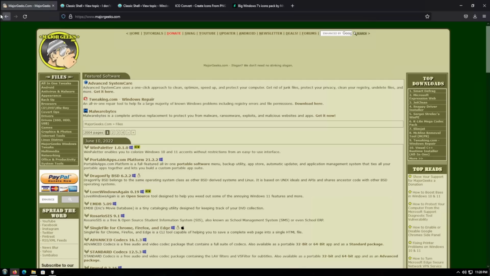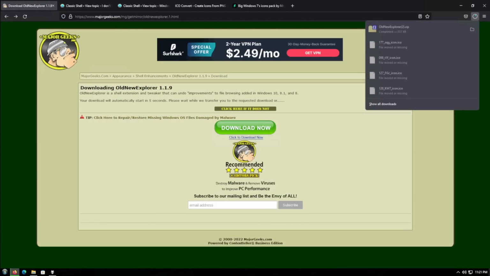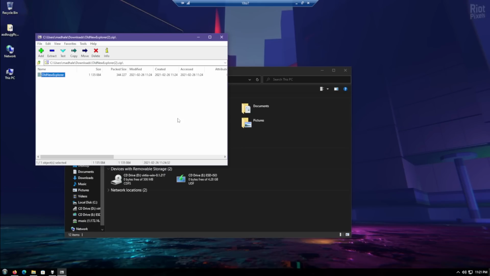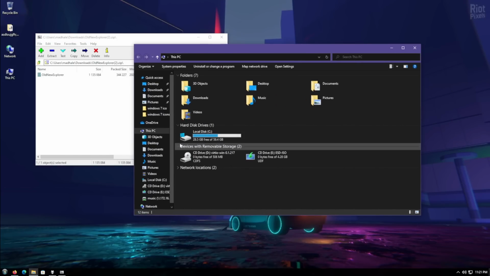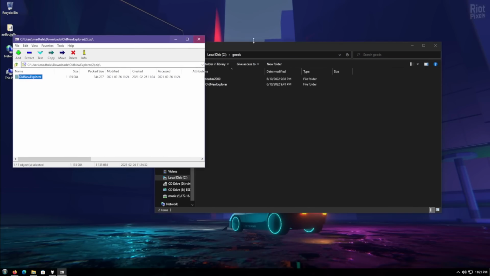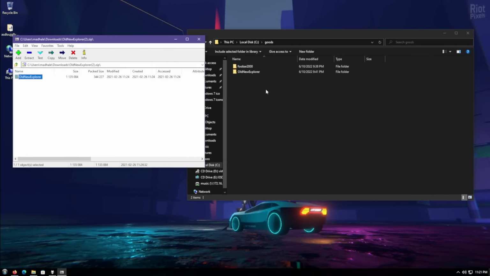Over on Major Geeks, there's a piece of software that I'm going to recommend you download called Old New Explorer. I'll give you a link to this in the description. Once you do, just open it up, and we need to copy and paste this to a file or a folder on our computer that everyone has access to. So I've always had a folder named Goods on my computer. That's just something I've been doing since I was like 12 years old. I just put everything in my Goods folder. So I just drag and drop that into my Goods folder.